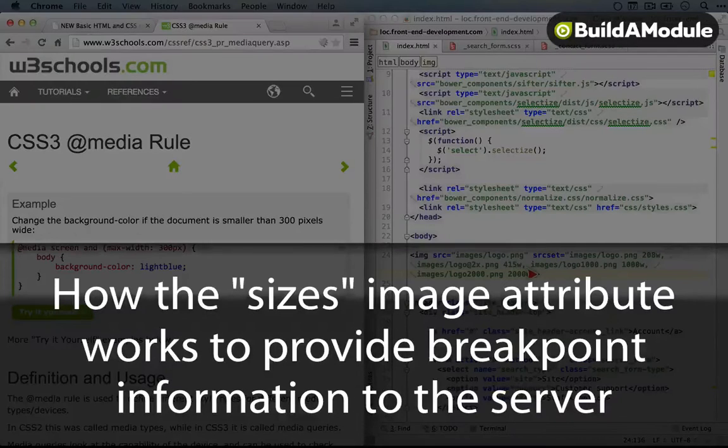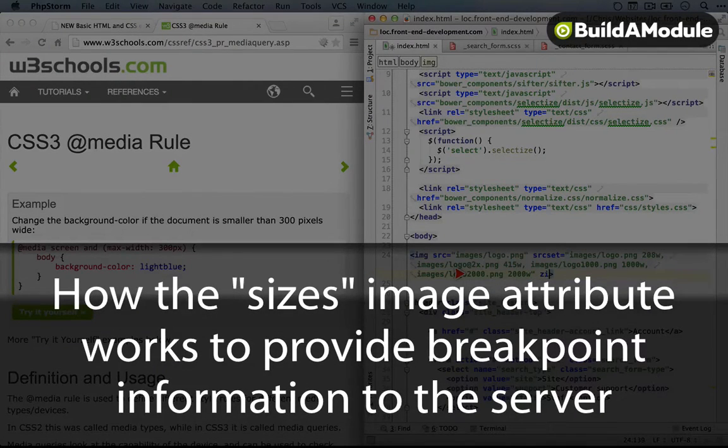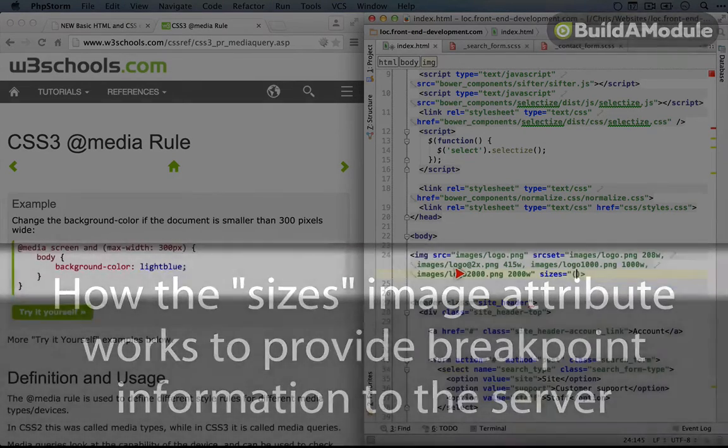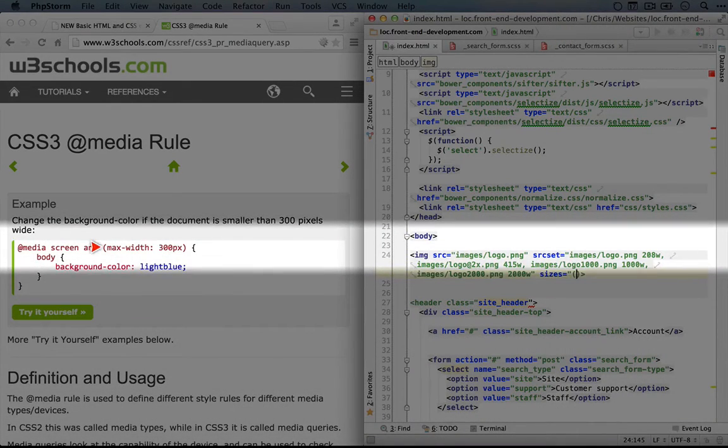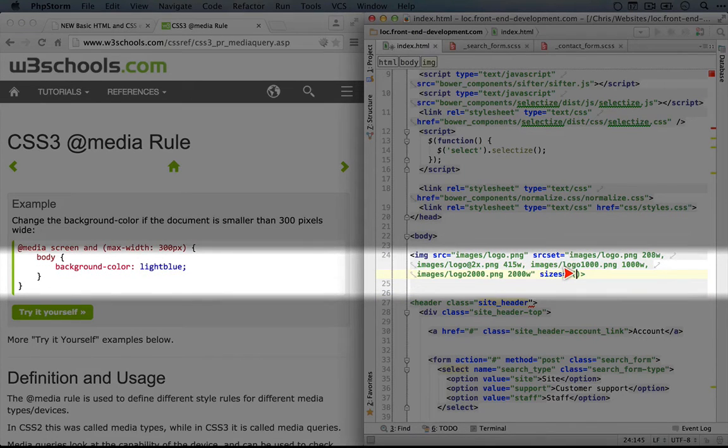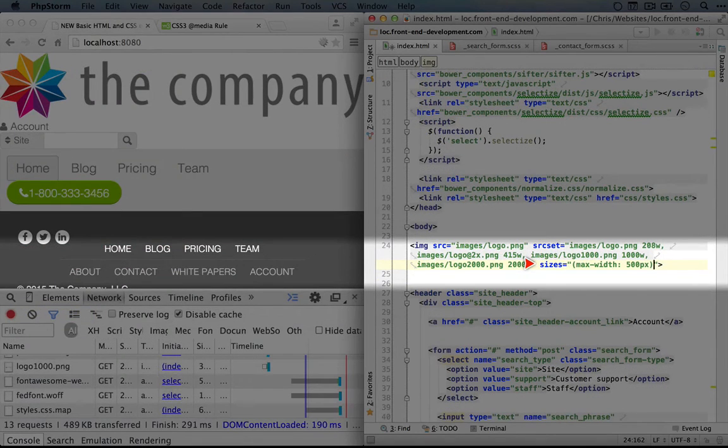All right, so these are going to go into the sizes attribute. So we'll add sizes, and then we'll add a media query, and we'll put it in parentheses. So we could just put max width, 300 pixels here. Now in our case, we want to add a media query for 500 pixels or smaller. So we'll use the max width, and we'll set it for 500 pixels. And then we'll add a space, and then we'll specify how wide the image is going to be if this criteria is met. So if it is anywhere from 0 to 500 pixels, we'll set it to 100% wide.